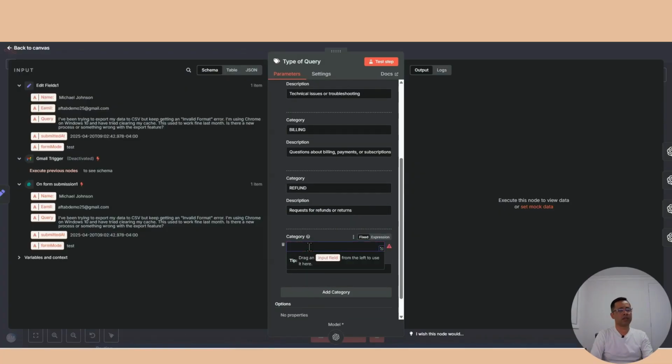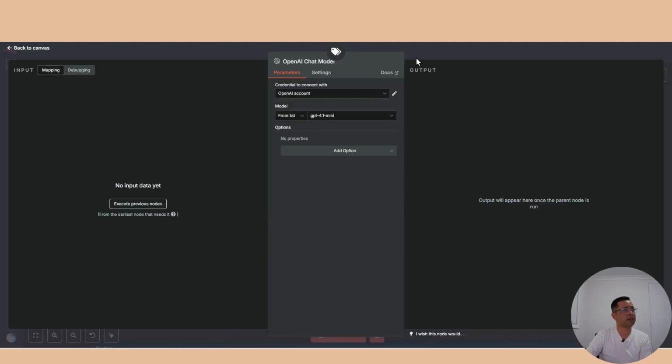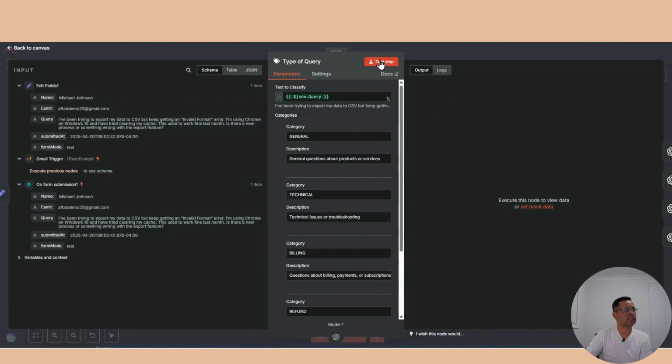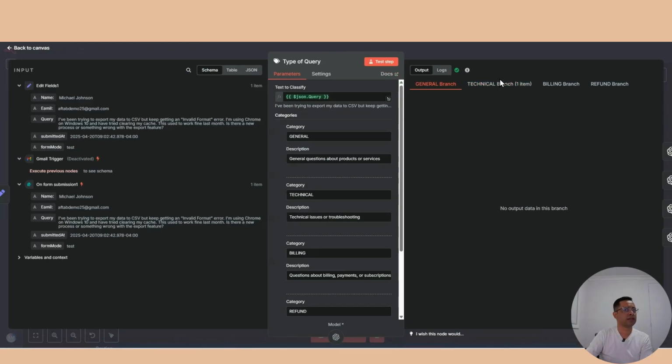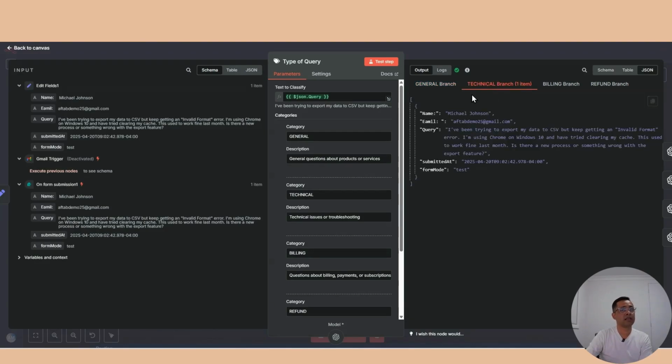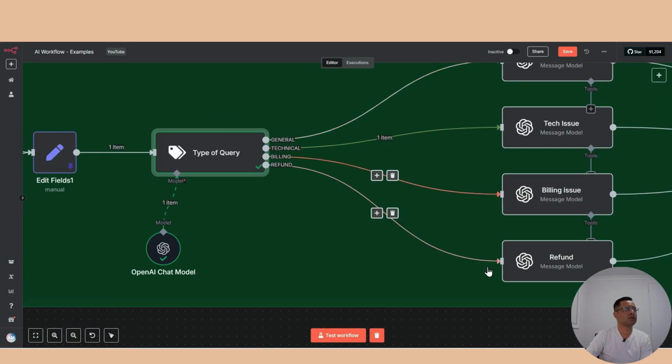So you can have a product category. But as you see, you can add as many categories as you want. For our case, I added a 4.1 mini, and let's test it. So as you can see, it didn't produce any output for general because it didn't classify this as a general query. But if you go to technical, it's actually classified this as a technical query. And billing and refund are blank because it's a technical query. It's got 4 routes, including a technical issue node.